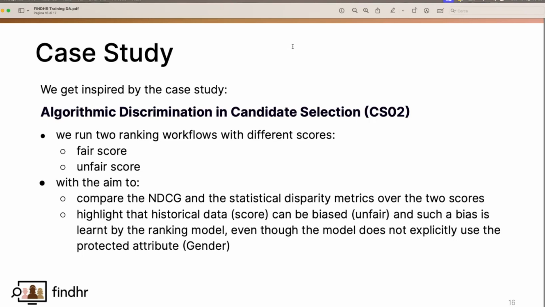Then what is our aim? Our aim is to compare the normalized discounted cumulative gain and the statistical disparity metrics between the two scores. Our historical data. So I will teach you how the score is computed, is created, and we will compare the fair and unfair scores, and then we will observe the results.